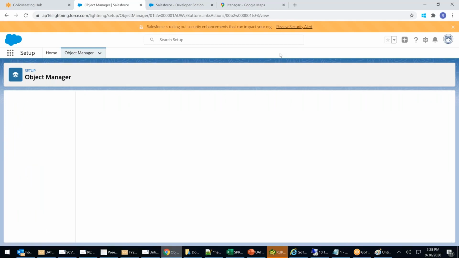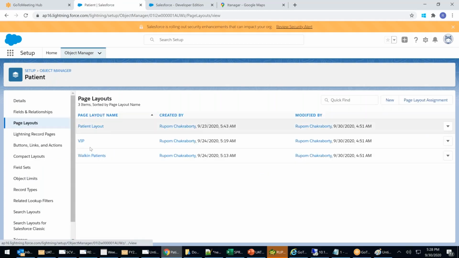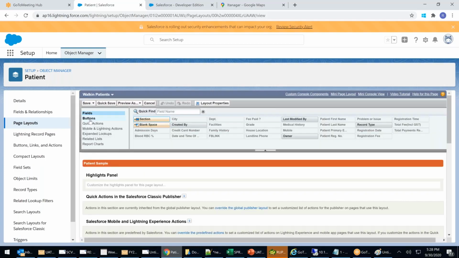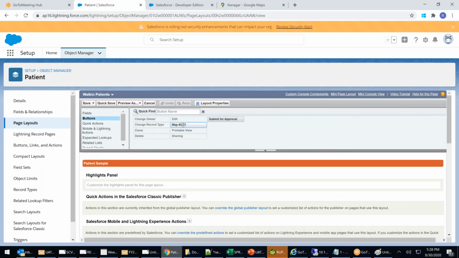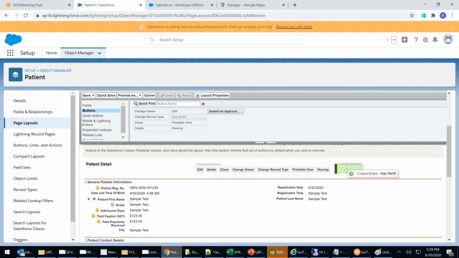Okay, thank you. Right, a button got created. What is the button name? Map Me 999. I go to the page layout. I open the walk-in page layout, which has been assigned to me. I go to buttons. Can you see this button called Map Me? You can't drag it wherever you want. There's a designated place, green. I can put it only there. Map Me. Save.